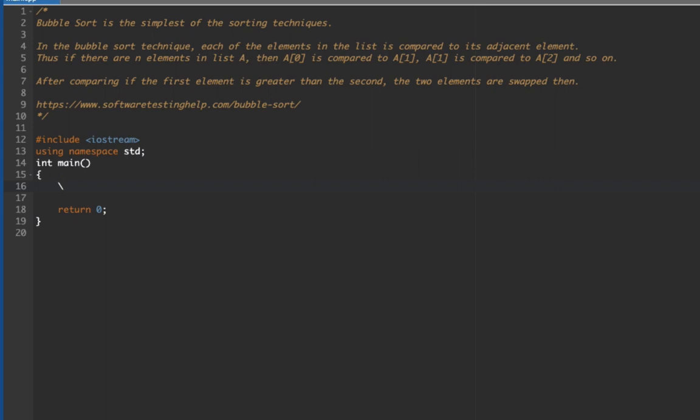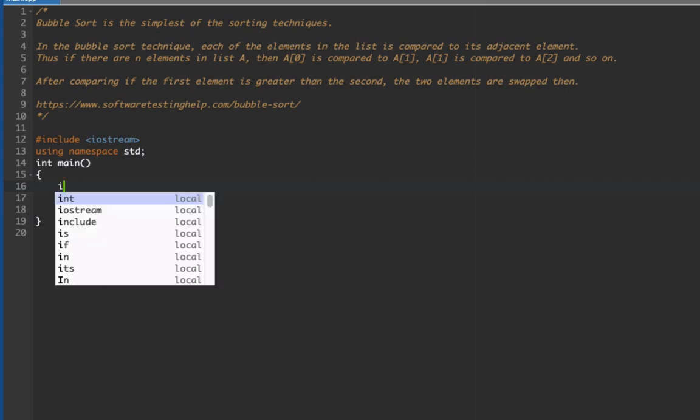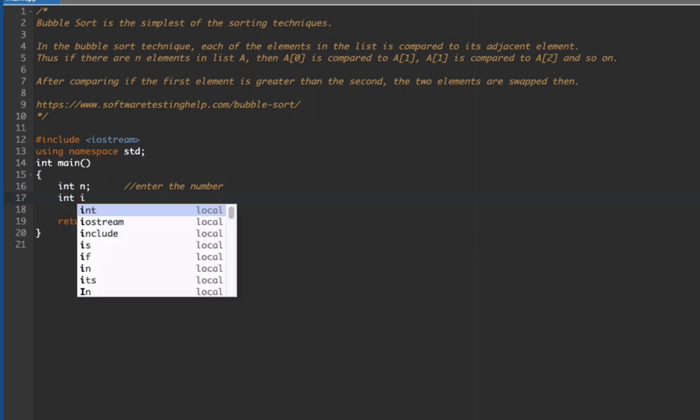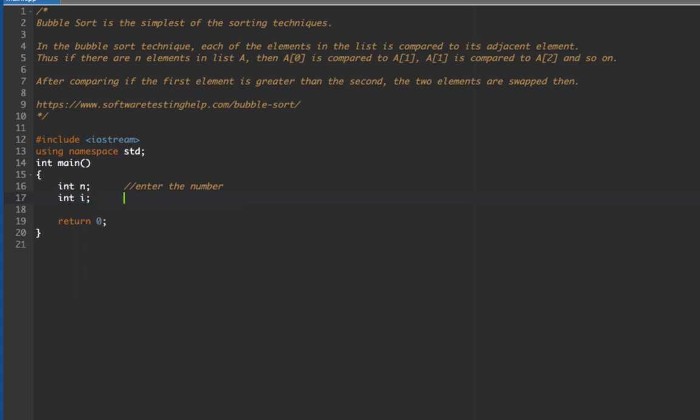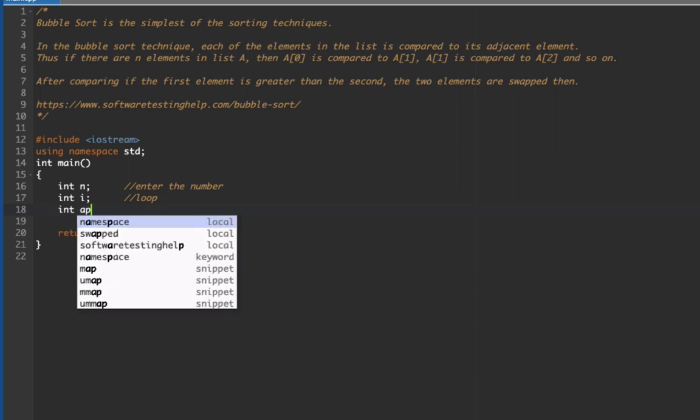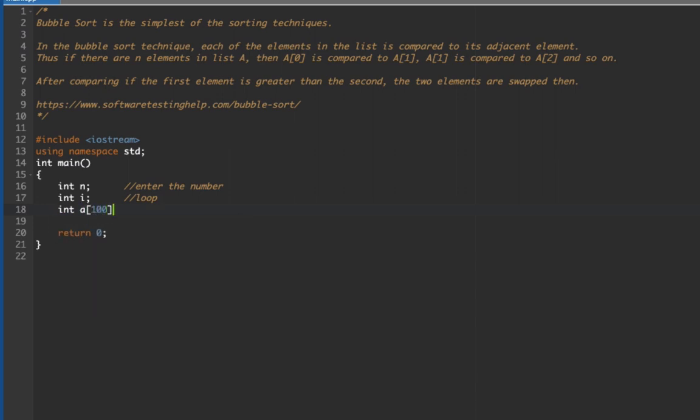First thing is we need to declare several variables in our program. So I'll have here int n, where n will be used to enter the number. Second, I'm going to have int i, which I'm going to use for our loop. Next, I'm going to declare our array, which I'll size at 100. Okay, so this is our array.